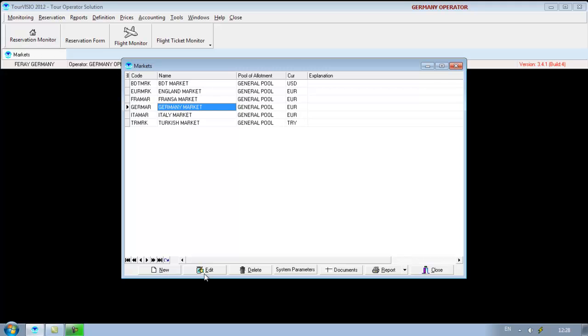And as you see here, I can use the edit option, or I can use delete or the documents button. But if I click on another market that I do not belong to, for example the Italy market, all the edit buttons or delete buttons are closed, and documents, so I cannot make any changes or delete any information from another market. I can see it, but I cannot delete it or change it. I have to be a user for that tour operator, for the Italian market.